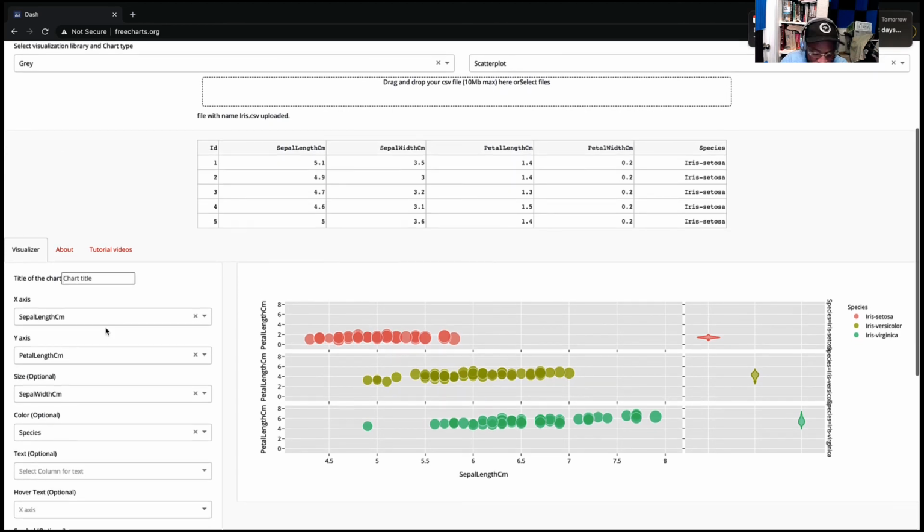Let's give the plot a name. Plot of sepal length. Okay, I think I might have misspelled something there. Should be fine. Okay, we'll give it some time.